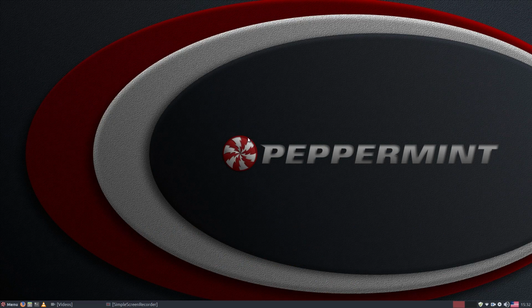Today we're going to be having a look at fixing screen tearing in Peppermint 9. Now in the past I've used Compton, so there's a couple of things I want to have a look at in Peppermint 9.